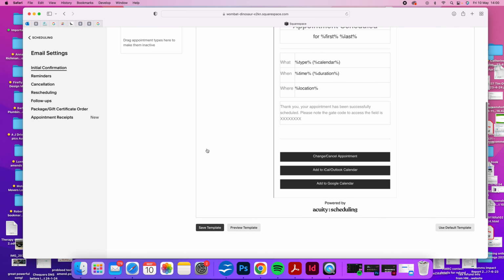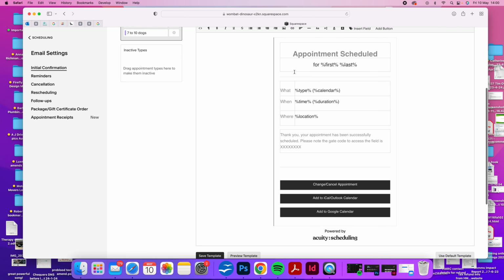And then when they book, they'll receive an email with all their appointment details, and that will also contain the gate code for them as well. You can put other messages in here as well if you want to tell them where to park, or if you want to tell them how to cancel or anything like that. You can obviously expand this box and add more text in there if you want to.